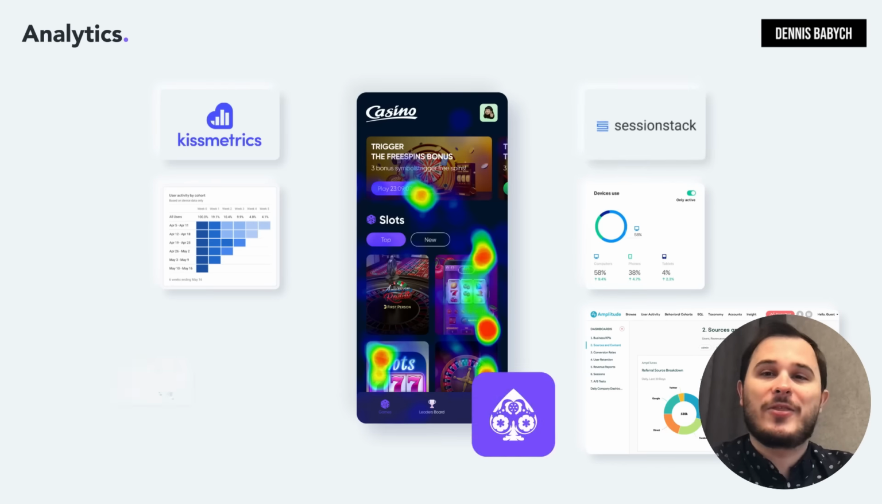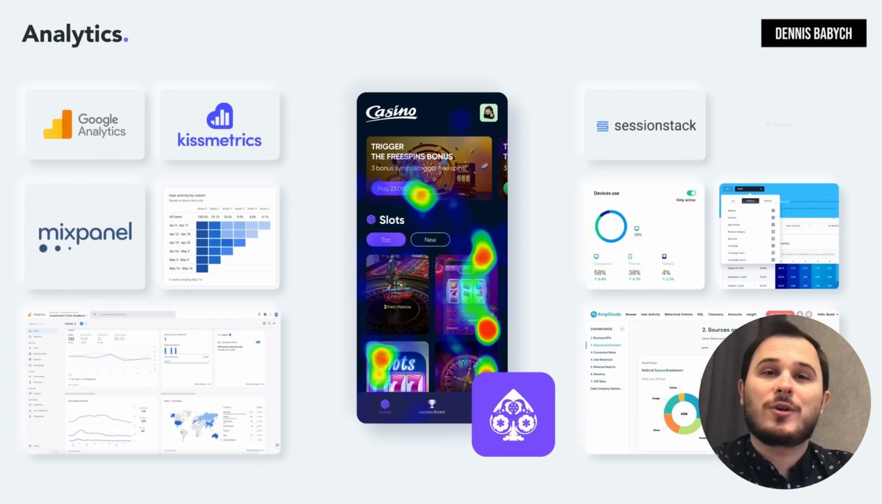Collecting user analytics is a crucial practice in the tech industry, allowing you to uncover essential metrics like unique visitors, user behavior, and session frequency. Using powerful tools such as Google Analytics, Session Stack, Firebase, and Mixpanel will enable you to gather valuable data. By consistently tracking your app's performance and analyzing your users' feedback, you can pinpoint areas that require improvements to ensure your users' engagement.